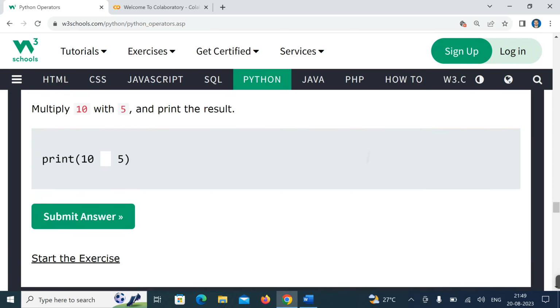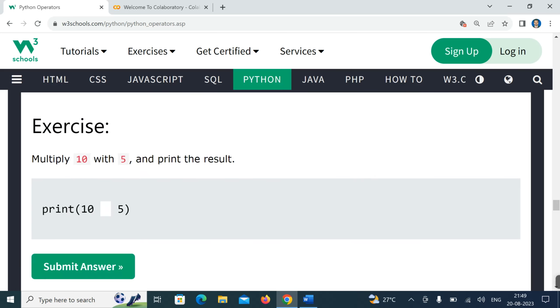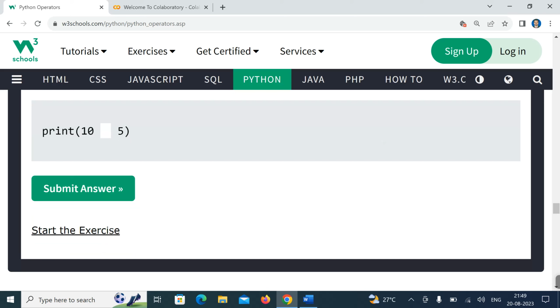Some examples: multiply 10 with 5. What is the operator we need to put here? Here we are supposed to put star. So simple exercises are given here in this site.